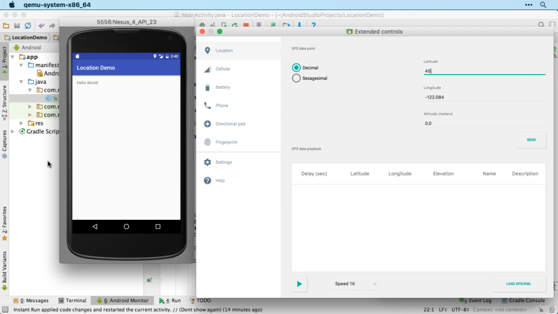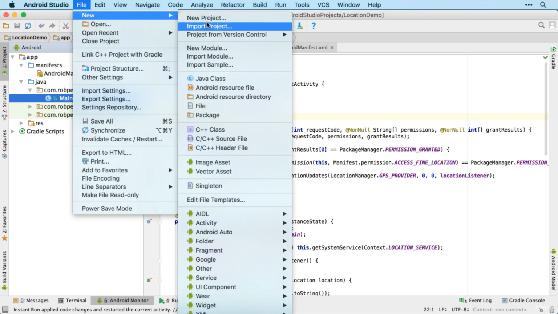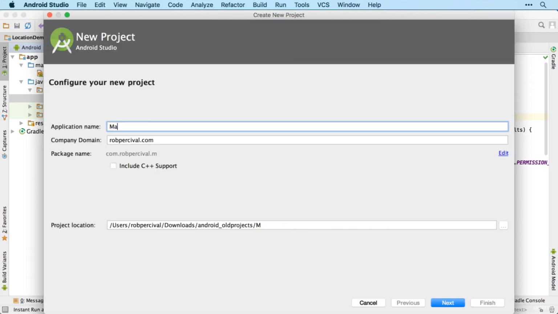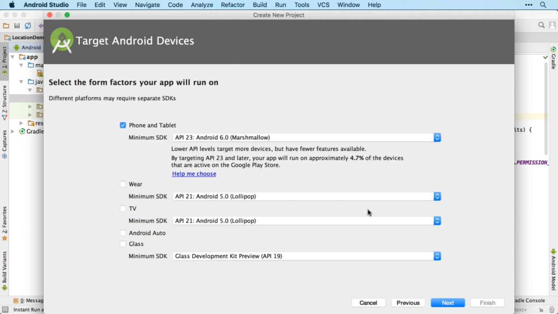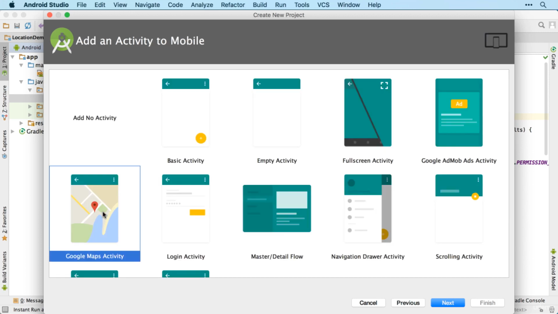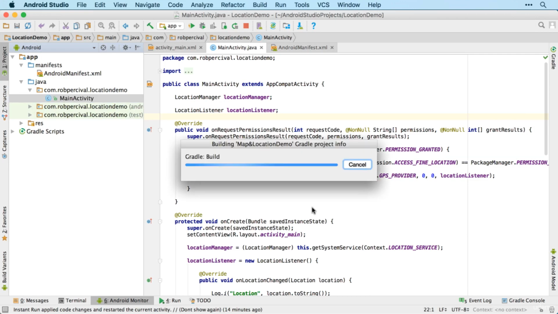All right, I hope you managed that. It was just a combination of the last 2 videos worth of code. So I'll show you how I would have done it. We'll start with a new project. I'll call it Map and Location Demo, and we'll stick with Marshmallow and a Google Maps activity. And off we go.